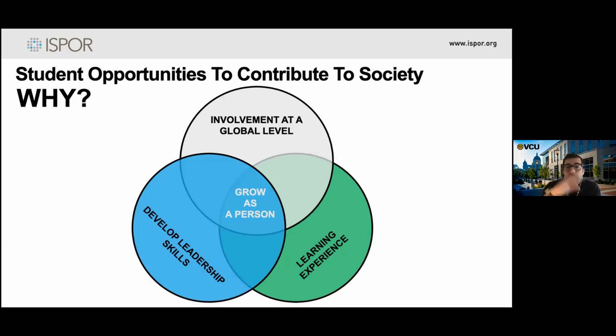But ultimately, the combination of all these three dimensions is going to help you become, I'm not going to say a better person, but at least grow as a person.